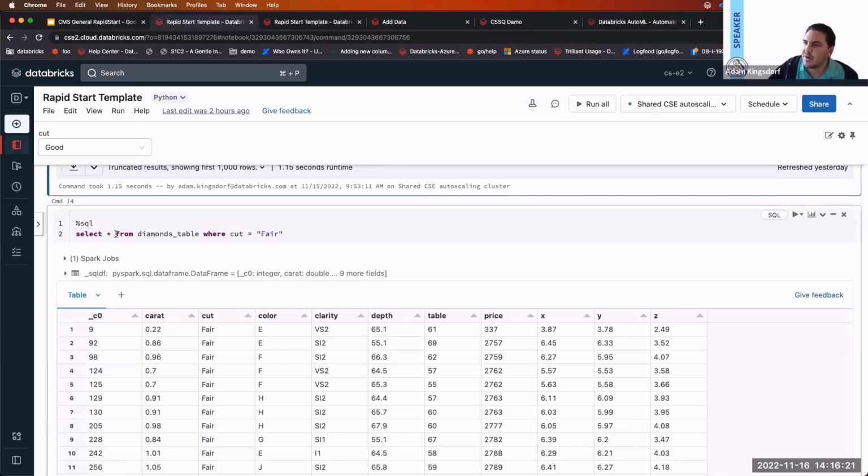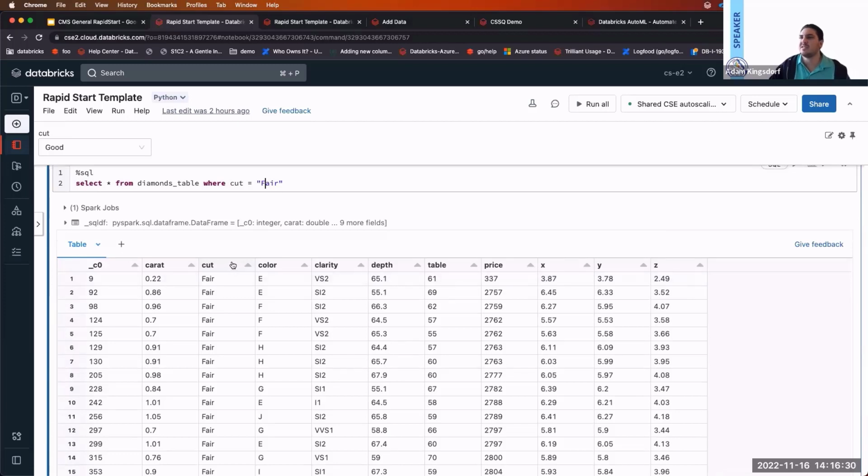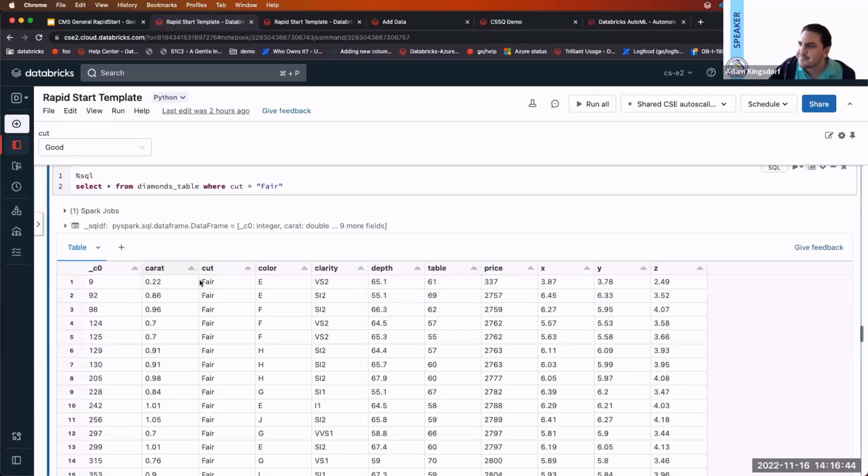So here I'm going to do a select star, which is all the rows and columns from the diamonds table where the cut equals fair, right? And you'll see here, we've successfully filtered this data set and we're only getting the cut for fair. So maybe if you were working with claims data, for example, at CMS, and you had different states, you could do select star from states where the state equaled California, just as an example.